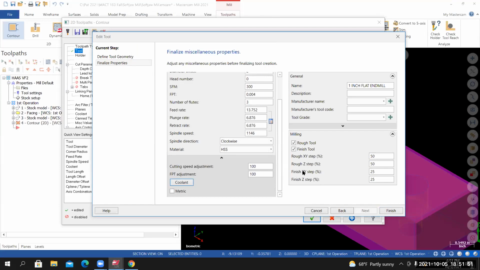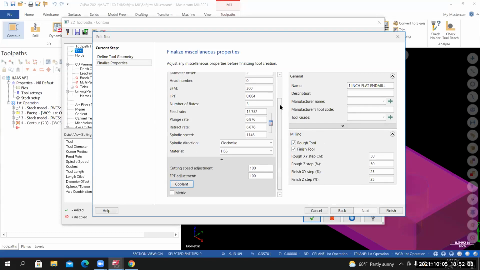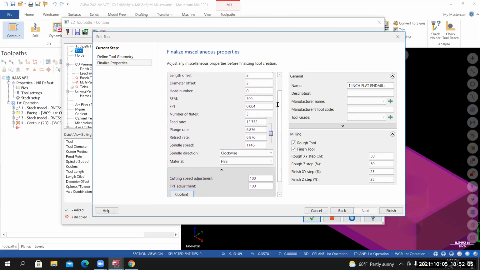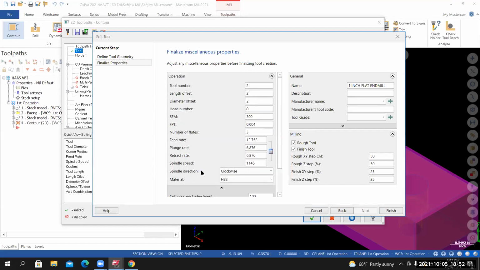For the rough step, or I'm sorry, for the finish XY step, this is how we can control how much material we're going to leave on the walls, but we're not finishing with this tool, so we're going to leave this alone for now. To recap what I did here, I set the number of flutes to 3. I calculated the RPM. I turned on the coolant. Select finish.